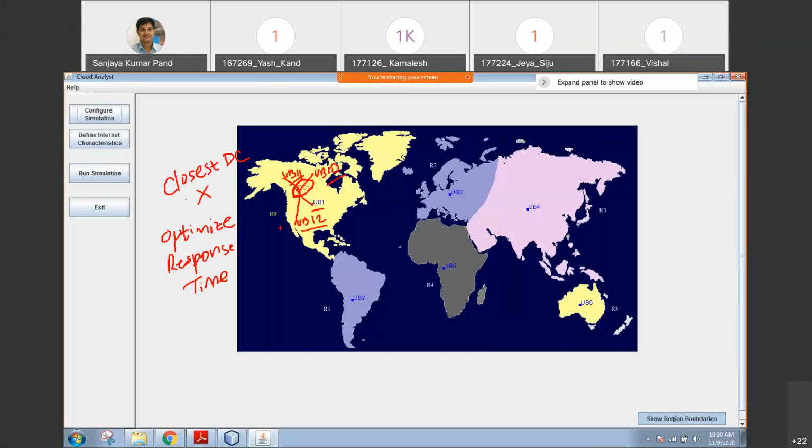When we are going to allocate a particular data center for these user bases, we not only see the response time of this data center, we also check the nearest data centers as well. For example, for UB1, another possibility: let's say there is another data center here, named DC10. So what will I check? I will check the user base request in data center 1 and in data center 10.